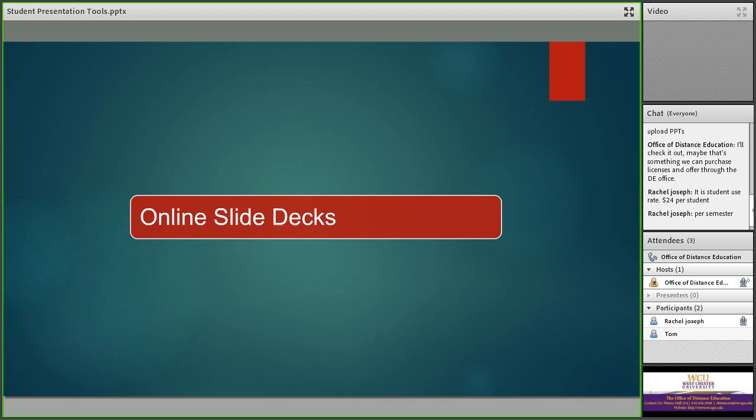So the first one, online slide decks. These are the most widely used and most sophisticated online presentation mediums. These are just using slide platforms such as PowerPoint, or another one that's often used nowadays is SlideShare. You upload your PowerPoint into SlideShare and it just goes slide by slide. SlideShare is kind of the YouTube for presentation decks. So this is the most common one.